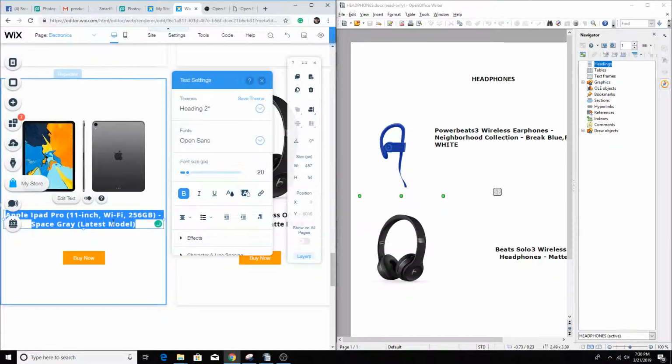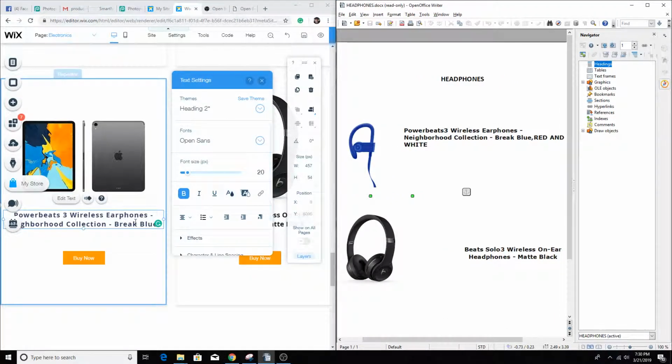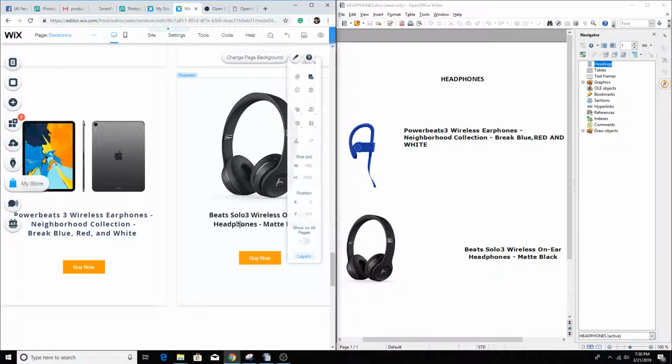So on this side we're going to use Power Beats 3, wireless earphones, neighborhood collection, Break Blue, red and white. Okay. Over here we're going to have this be a different product.